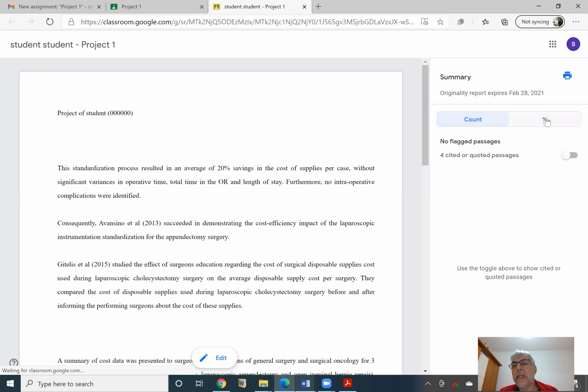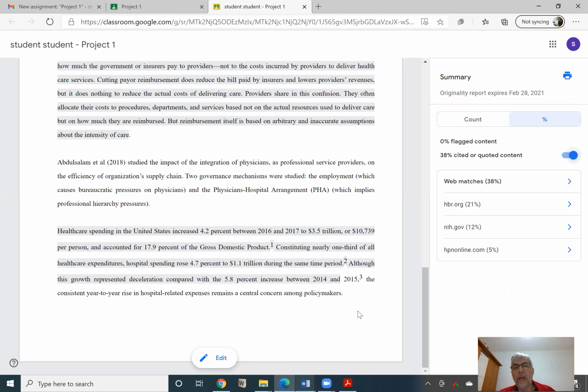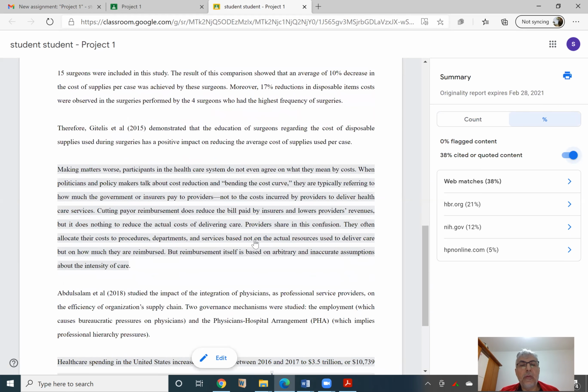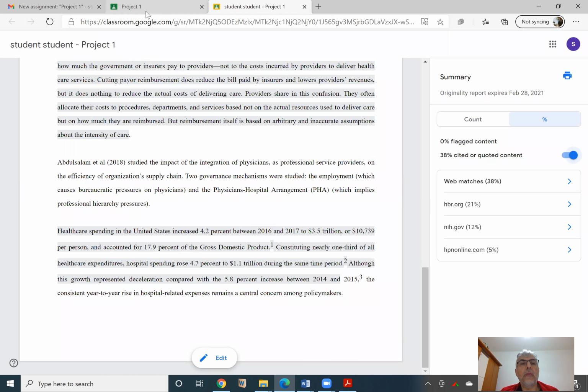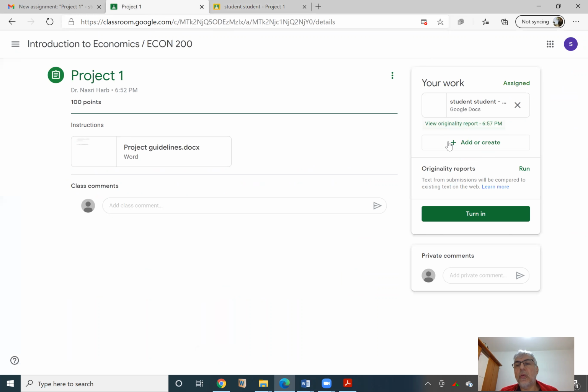In the percentage here, click on the percent, he can see 38% cited or quoted content. What is the content that has been quoted? Wow, these are all the ones that have been quoted. So what will the student do in this case? He can go back to his file.